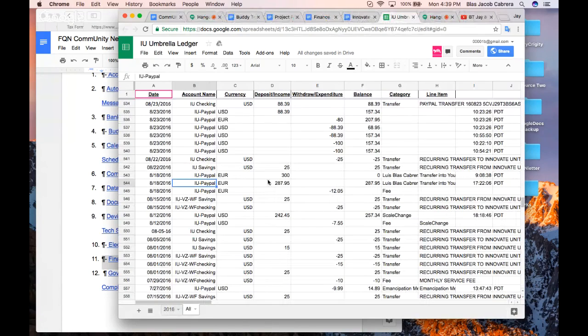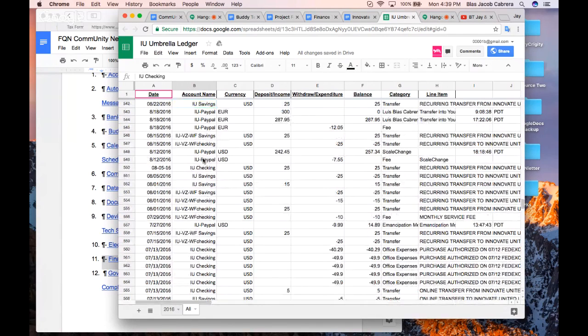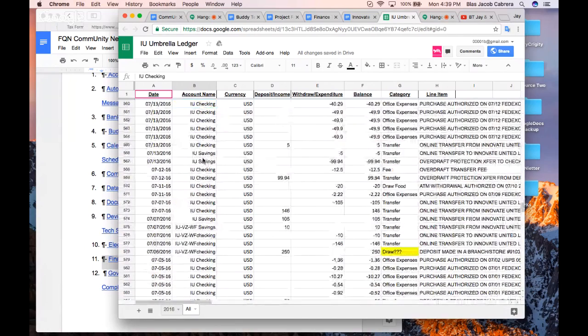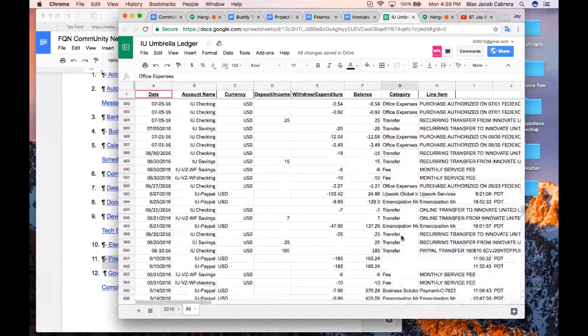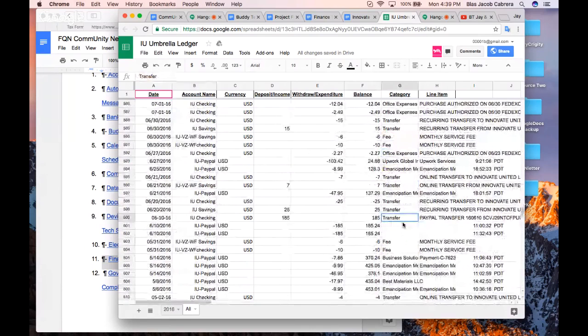Okay. I thought that the last one was not on the ledger. No, it's there. So this would be Innovate United Checking, right there. Yeah. Okay. I see it. So now you have everything here that we could possibly want for 2016, and now it's just a matter of going in and basically making sure, like, these are blank, right?